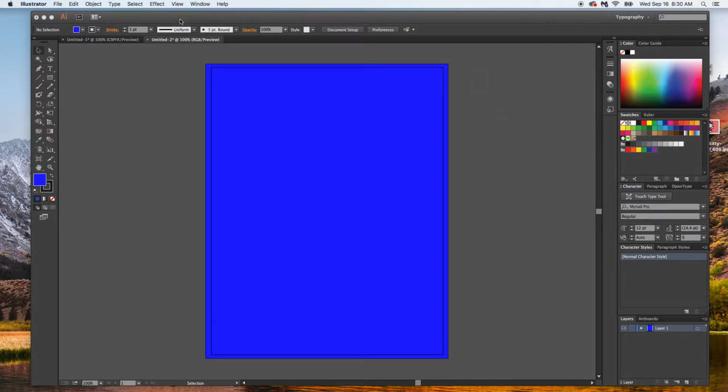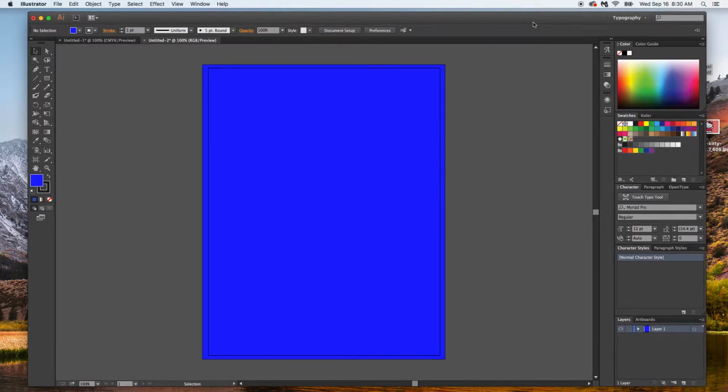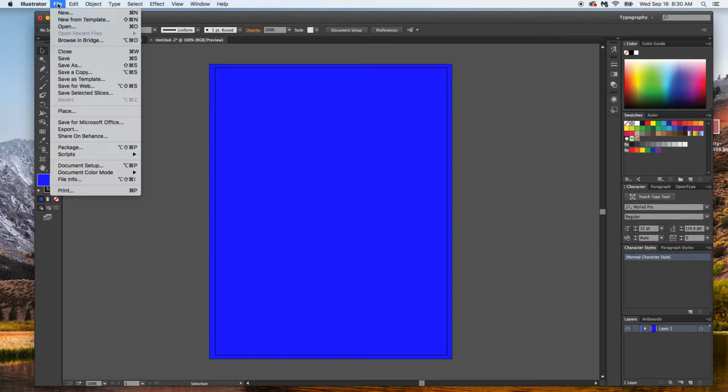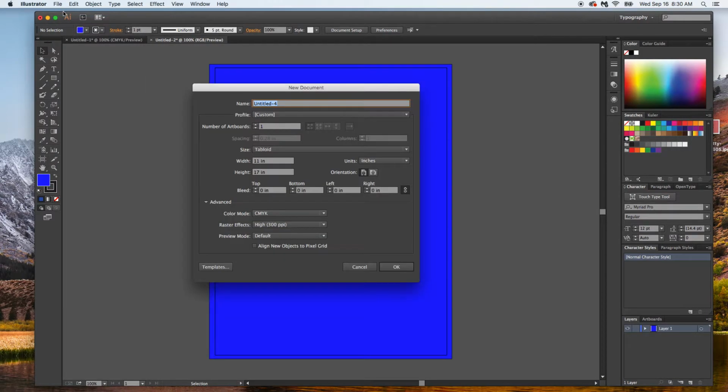Okay, everyone. So getting started with project 2, once we start working in Illustrator, we're going to go to File and then hit New. And then we're going to name it something. For now, I'm just going to name it P2 Poster.